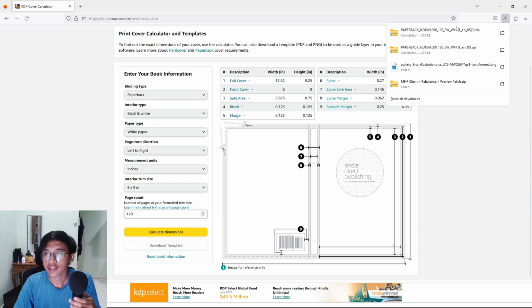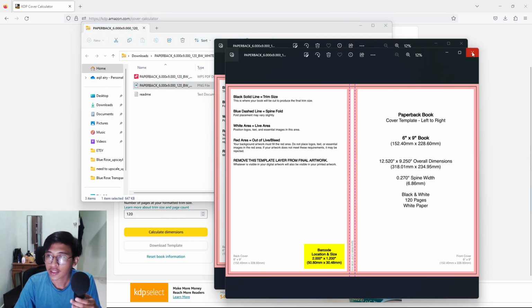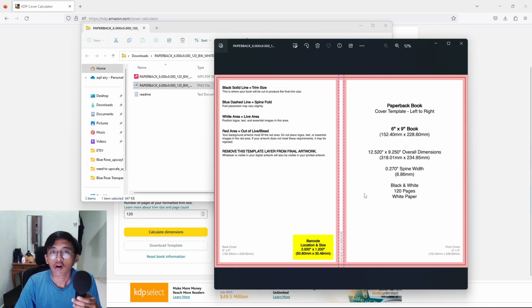So after your template has been downloaded, you can click on it and then open the image right here. So this is an example of how your book size looks like, okay? Because this is quite important, you have to keep it because we are going to use it later to create our book cover design.